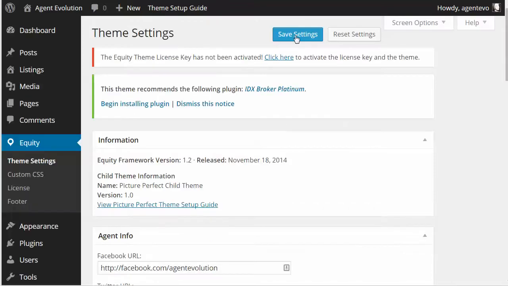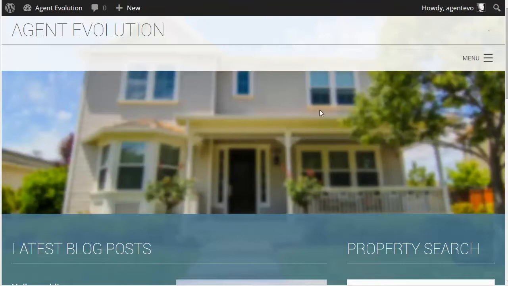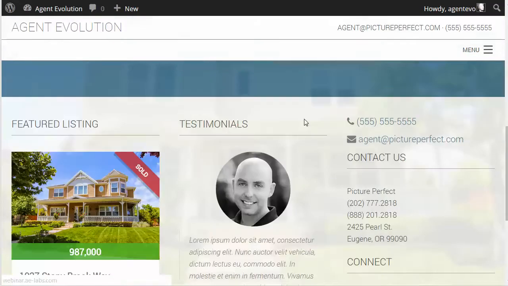Okay, now once we've put that in, we're going to save those settings. And now we're going to go back to the front of our site. Now we've already got those shortcodes added to some of the widget areas on our site. So let's refresh and let's go down.